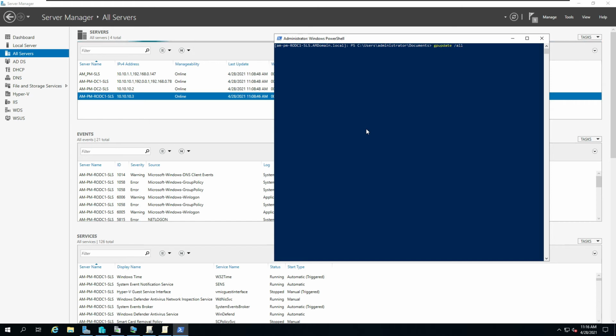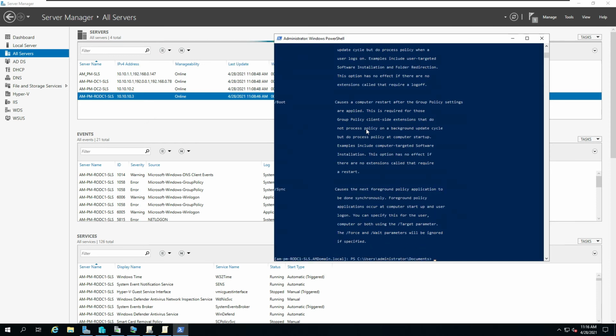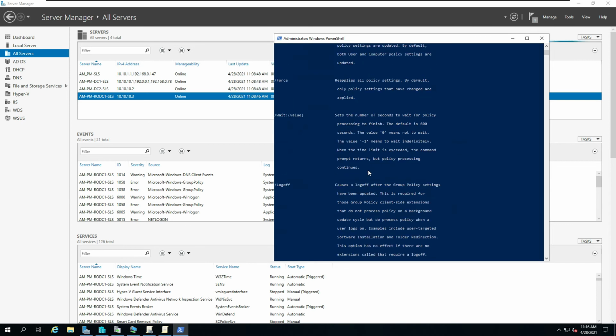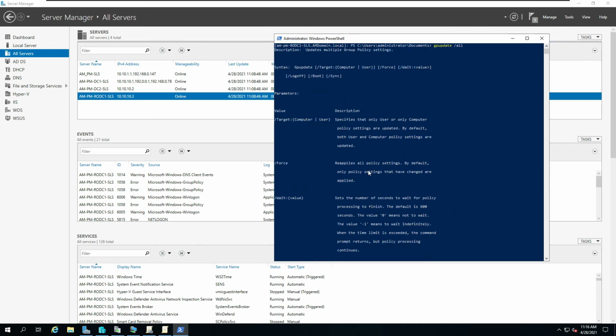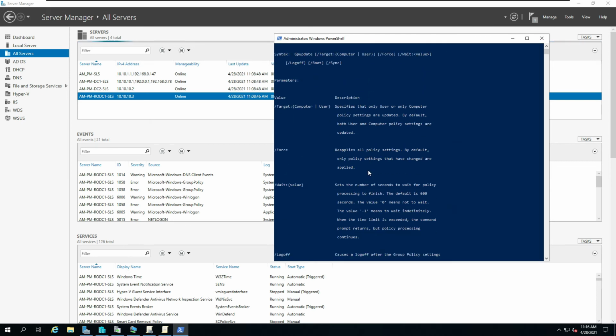So let's do gpupdate /all. And you see it's just showing me all. So these are all the parameters that we can use with gpupdate. But I can just use /force, and the force reapplies all policy settings. By default, only policy settings that have changed are applied.